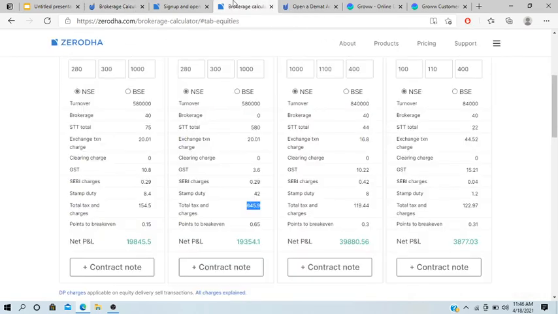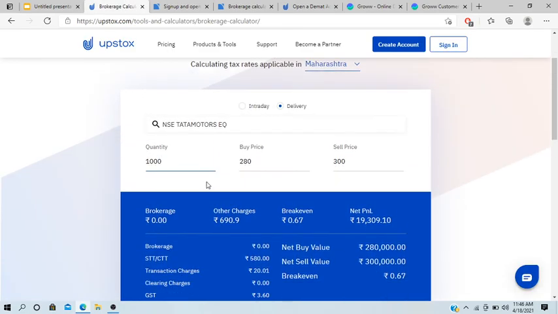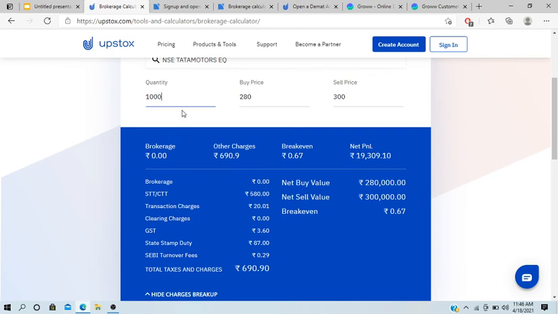So this is the difference that goes on in these things. Similarly, you can go ahead for Groww and 5paisa and some other brokers that you know. This is how you can move ahead by comparing on the brokerage calculator. And this is really a very good thing. Suppose you have bought 1,000 stocks at 280 rupees, and suppose the Tata Motors graph goes up to 300 and then you sell. So the net profit would be 19,000 rupees. So it's not a bad amount.